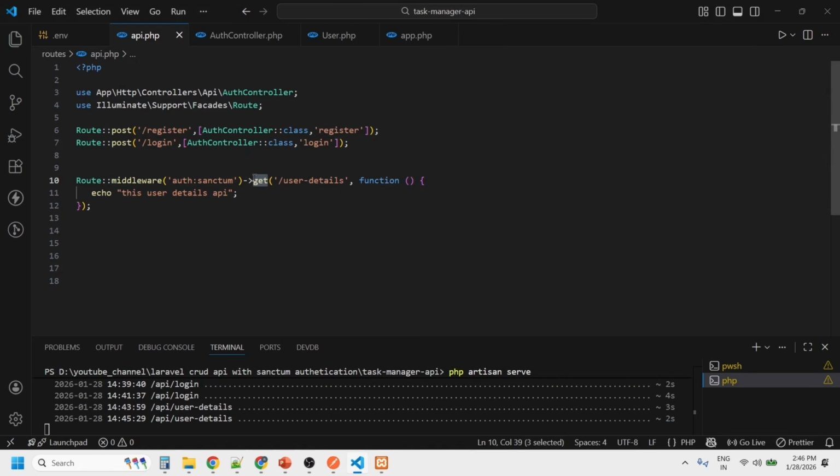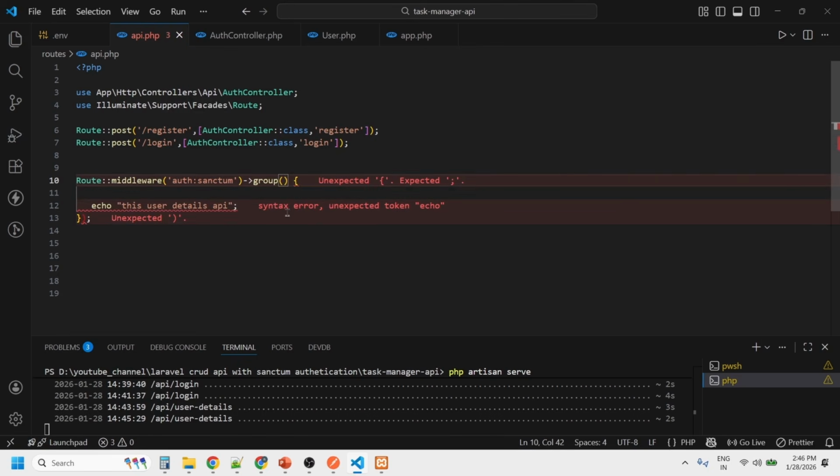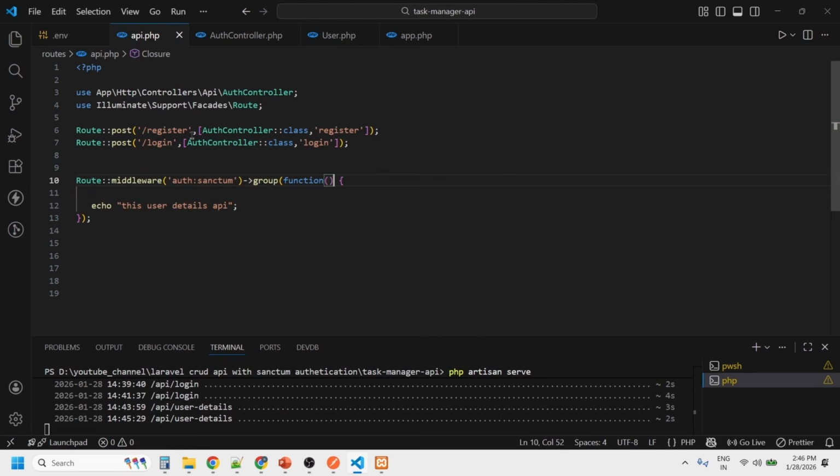I'm going to change this. So I'm using the group middleware, and inside the group you have to write a function, and you have to remove this, and inside this I'm just going to create a route. Suppose user details, and inside this I'm just going to write this.